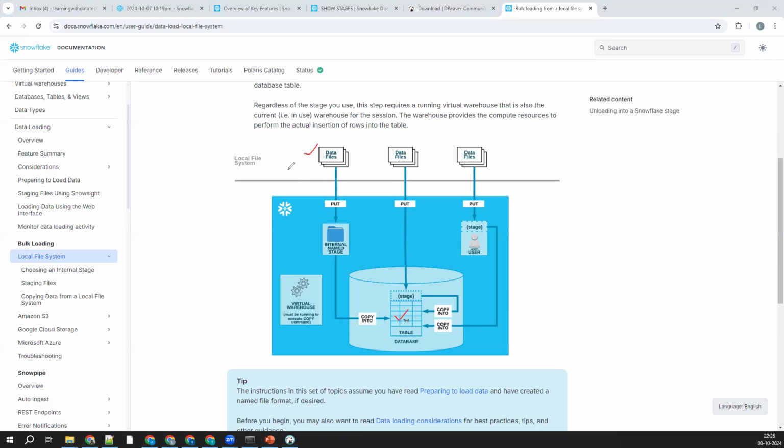Remember, if you want to load data into a Snowflake table, we do not have a direct approach. What you have to do is load that local file data into a stage. A stage is a temporary storage location in your Snowflake. I'll show you how to create one and what the different stages are. This local file has to be loaded into the stage. It may be an internal stage, a user stage, or a table stage. Don't worry, I'll explain all these things.